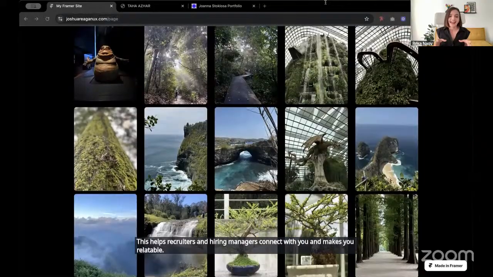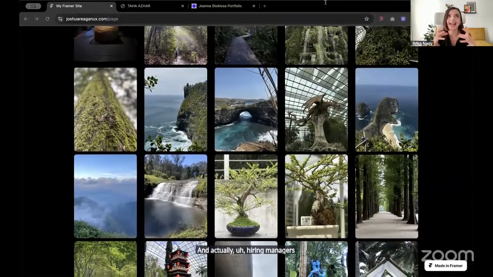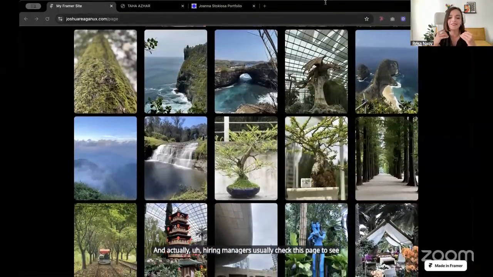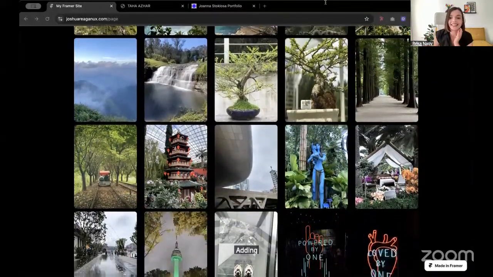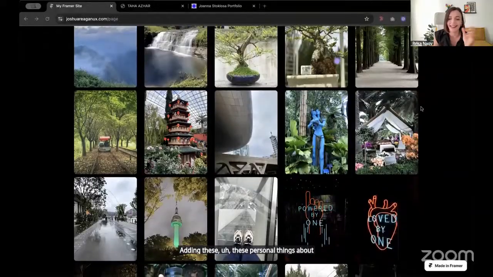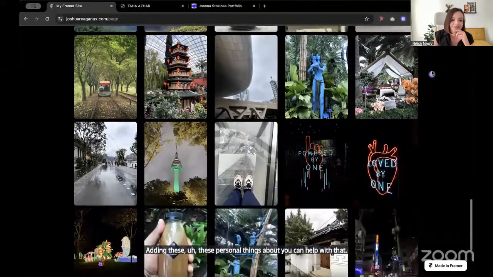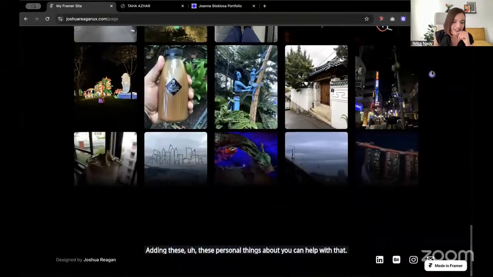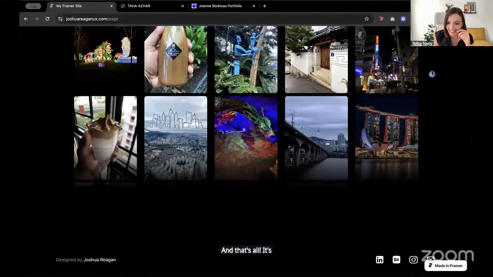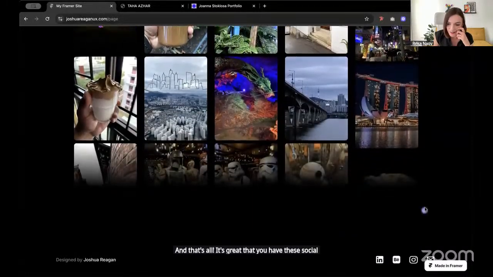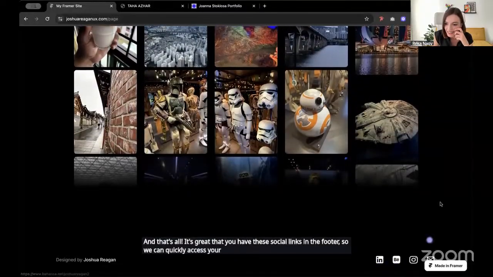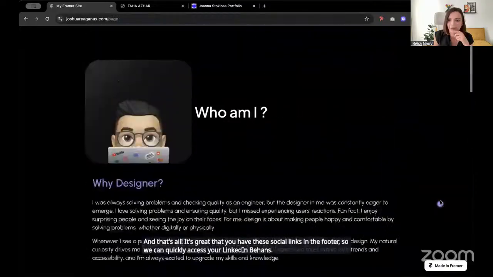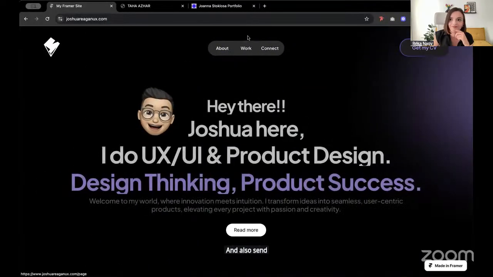And actually, hiring managers usually check this page to see whether you're a good cultural fit for the team. So, adding these personal things about you can help with that. And that's all. It's great that you have these social links in the footer so we can quickly access your LinkedIn, Behance, and also send you a message.